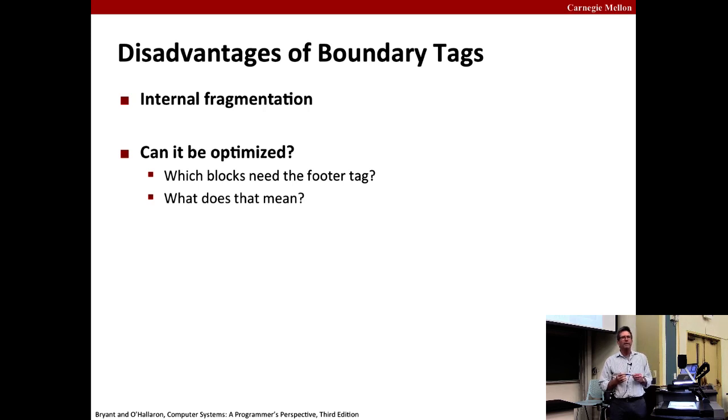Oh, it's just the allocated bit. So 0 means not allocated, 1 means allocated.